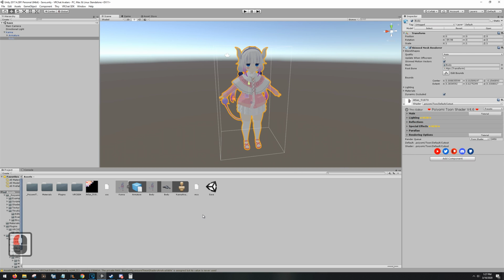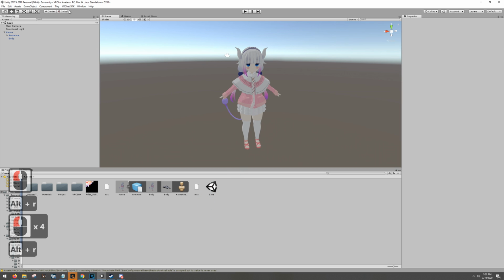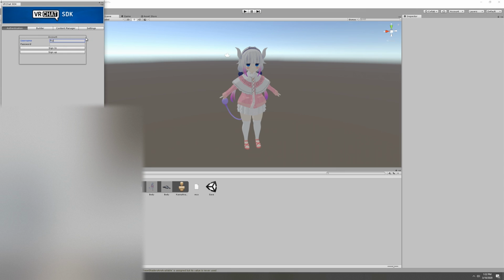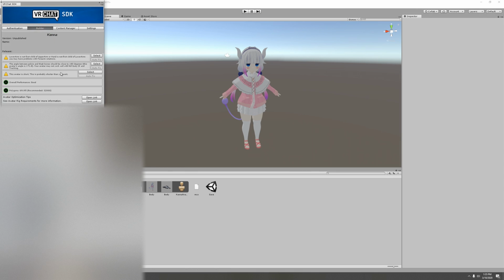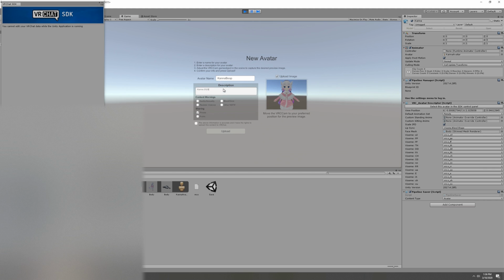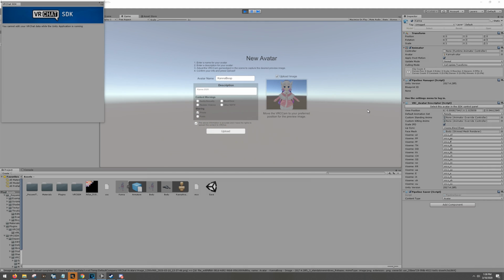And then finally at the top of the menu, click on VRChat SDK and select Show Control Panel and then log into your VRChat account. Once logged in, click on the Builder tab and then click on Build and Publish and type in a name for your model and click the checkbox and then upload. That's all, you did it.